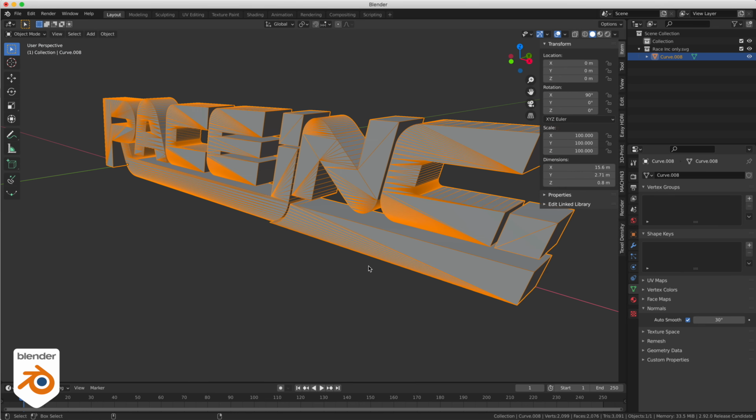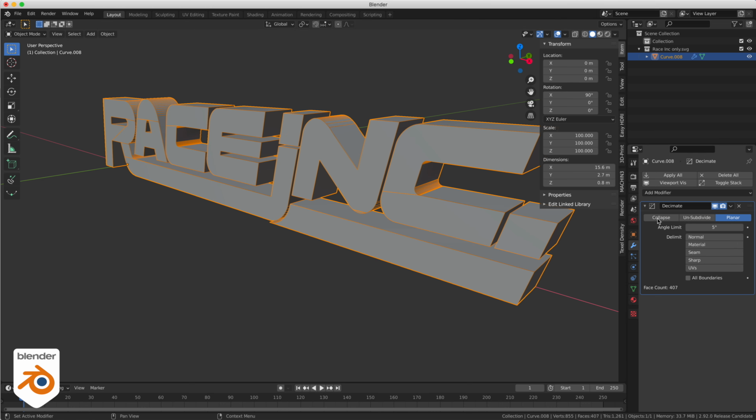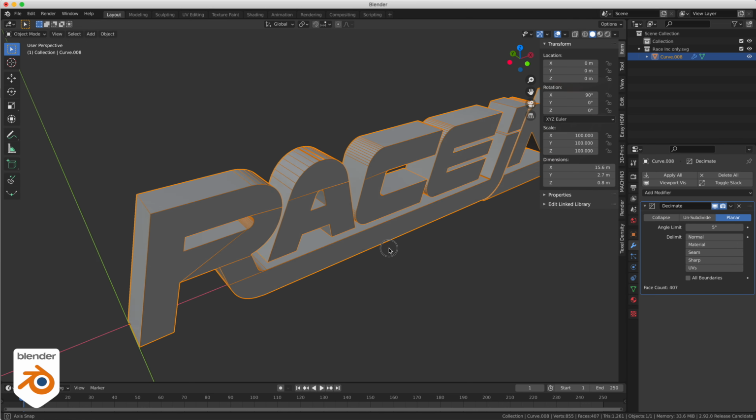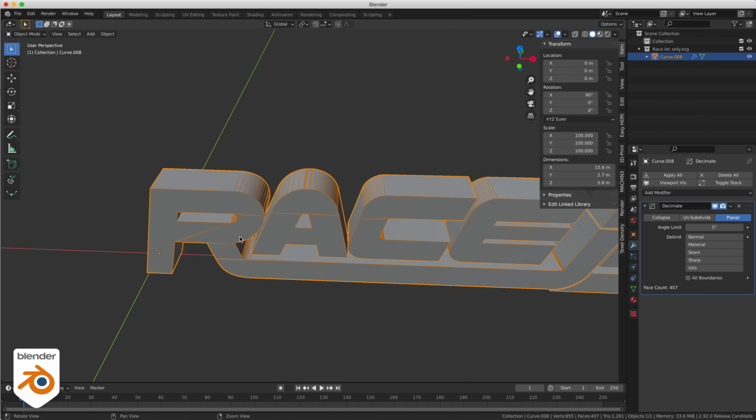And I forgot to mention that I used a Decimate Modifier on the geometry to clean it up. So just go Decimate and you make it into a planar and you see it cleans up a lot of the mess. If you want more information about this, go check my Advanced Modeling Tutorial Part 6.